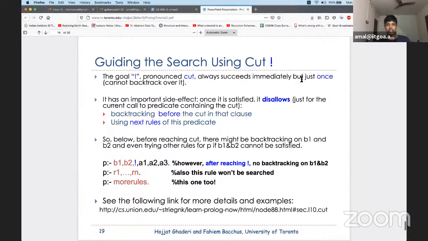So that's what it says here. Always succeed immediately, but just once. You cannot backtrack it. It has an important side effect. Once it is satisfied, it disallows just for the current call to predicate containing the cut. Okay, sir.